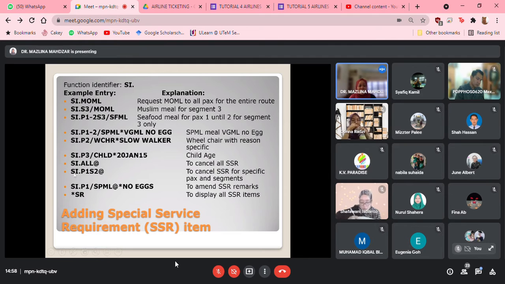Okay, in this example, if let's say you dah buat tiba-tiba you nak cancel, dia dah tak nak. You request tadi Muslim meal contoh, untuk semua orang dalam kapal terbang tu, dalam PNR itu kan. Tiba-tiba dia call balik, dia kata cancel, saya tak apa, saya boleh makan apa-apa sebab you naik pesawat yang memang menyediakan Muslim meal. So tak perlulah nak request Muslim meal. Jadi you can cancel the entry by typing si.all. All here means all SSR that you have created, inserted in the system will be cancelled.